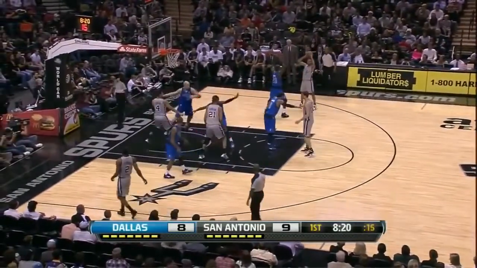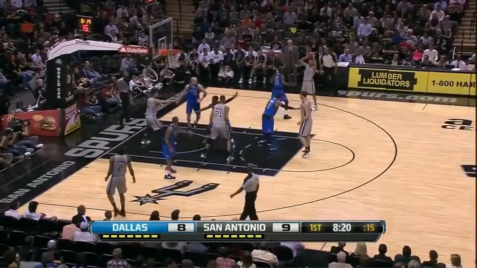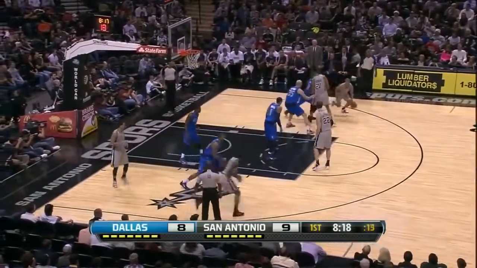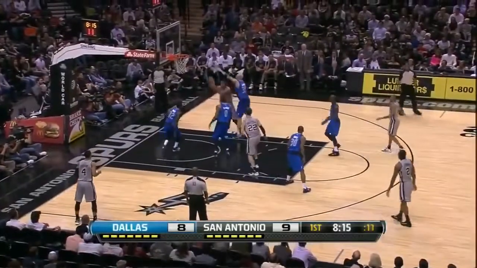Here, watch how Tim Duncan is contemplating whether to use the cross screen, use that down screen, or set a pick and roll for the ball handler, in this case Tony Parker. He sets a pick and roll for the ball handler and gets a wide open layup because of it.